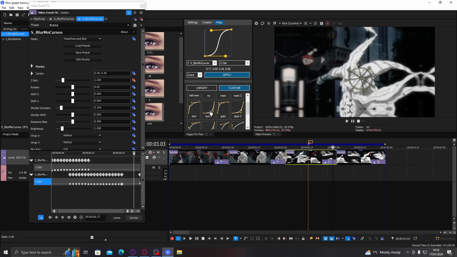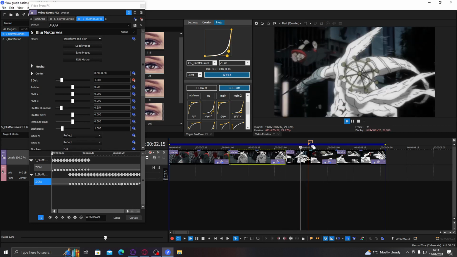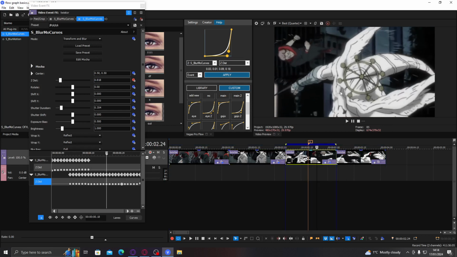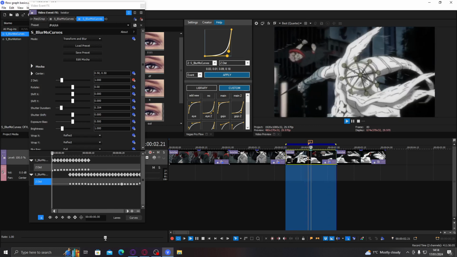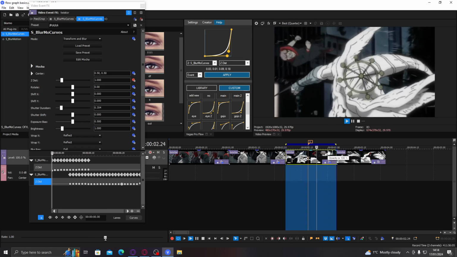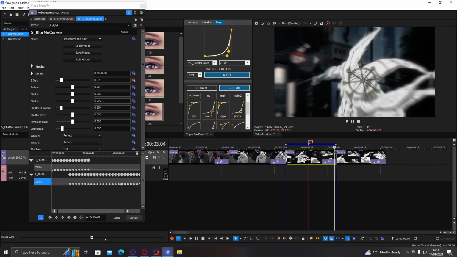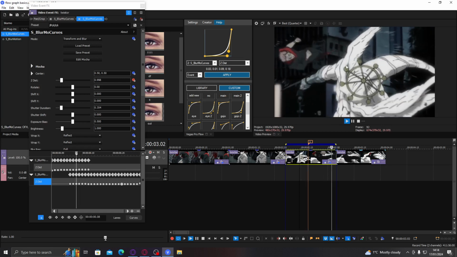Oh, and then we have to graph the end. There we go. And then by choice you can add the blur motion at the end if you wanted to. So this is one way.